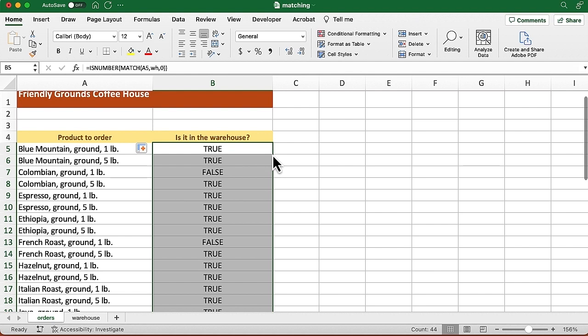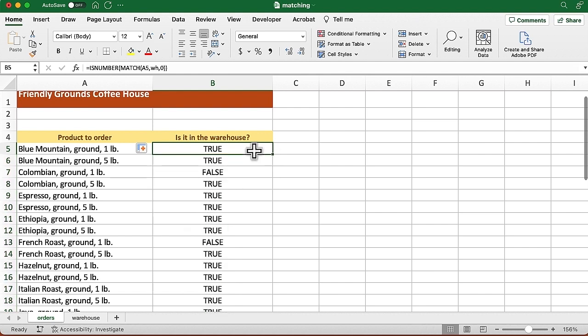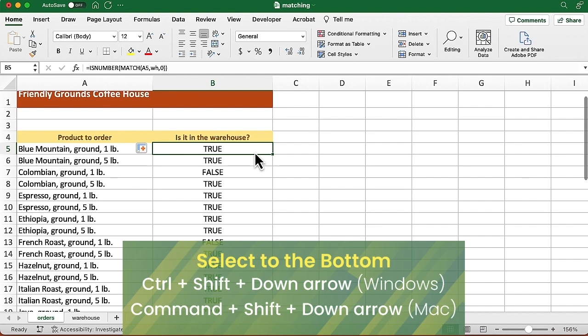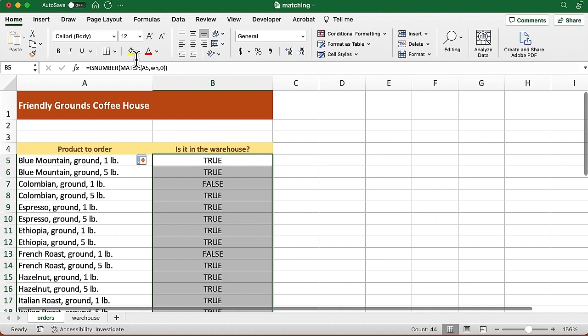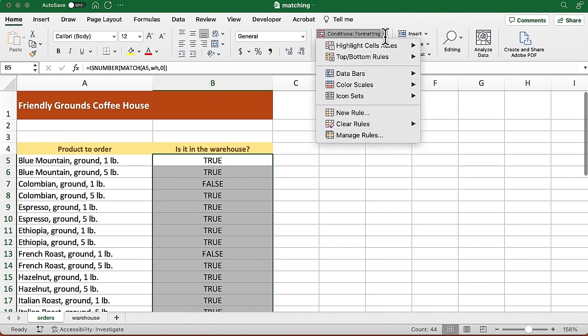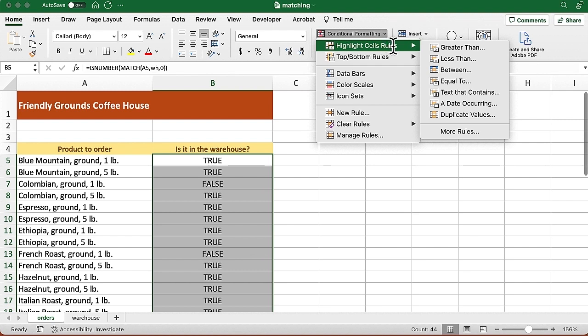Now, I don't know about you, but I find this hard to read, especially if I'm doing this at the end of the day and my eyes are already fatigued. So let's use conditional formatting to reduce eye strain. And what I'm going to do is apply 2 rules to this list. So let me select all the way down to the bottom, either Control-Shift down arrow or Command-Shift down arrow on the Mac. So I have this all selected. On the Home tab of the ribbon bar, I'm going to go to Conditional Formatting, and I'm going to go to Highlight Cell Rules, and where it says Text That Contains.